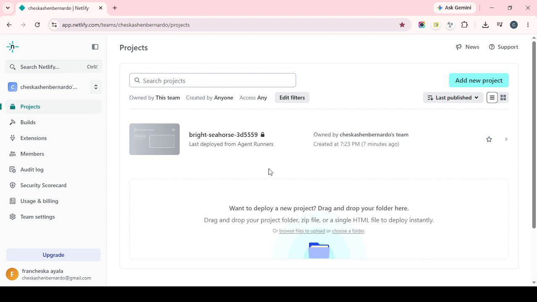To get started, head over to netlify.com and create a free account. If you're new to the platform, just follow the sign-up process until your account is ready. Once you're inside, you'll have access to the Netlify dashboard, which is where you manage and publish your sites. Take a moment to make sure you're signed in properly before moving on.